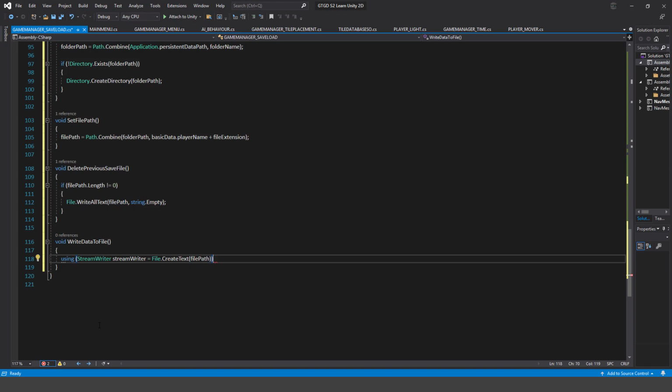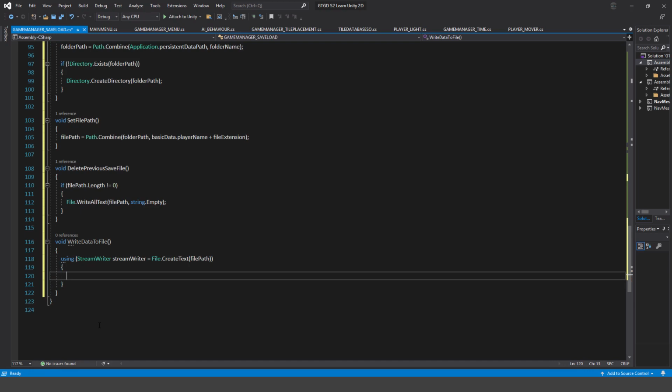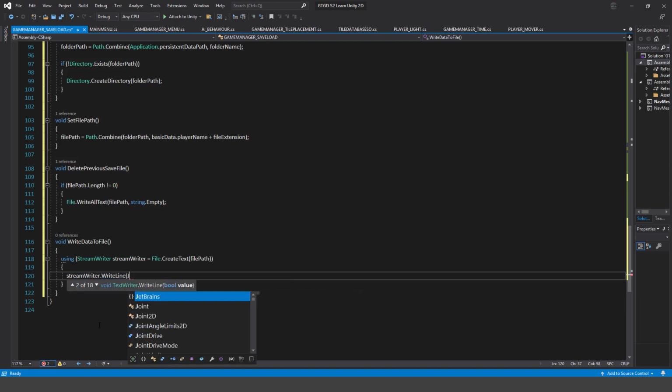Okay, so now we are going to be able to write, and we're going to use curly braces here. And inside of that, I'm going to actually start writing lines of data into the file. So the very first thing that I'm going to write is stream writer. We've got our file open now, and now we're going to write to it. So stream writer dot WriteLine, and I'm going to use the JsonUtility. It's inbuilt stuff for Unity. Dot ToJson.